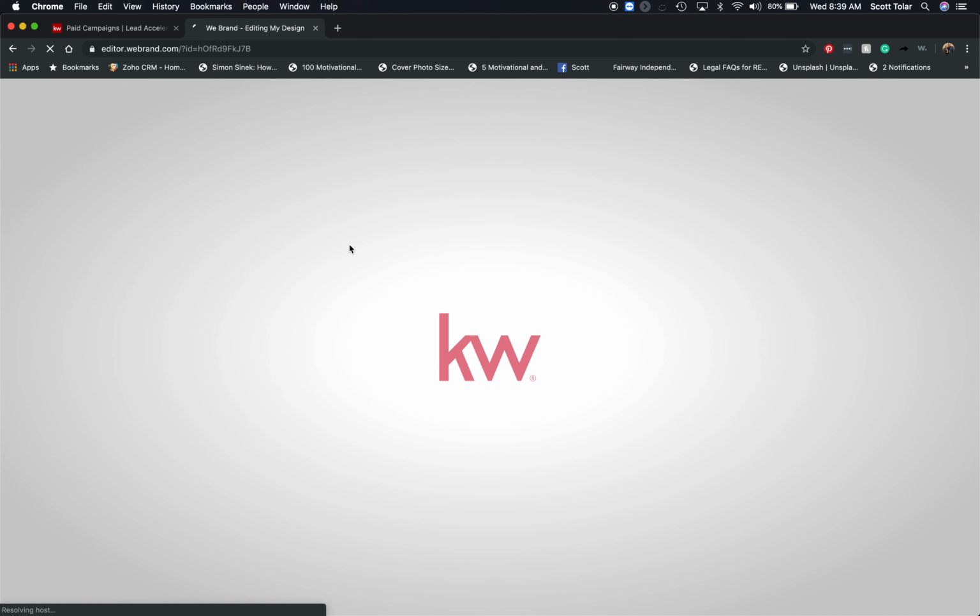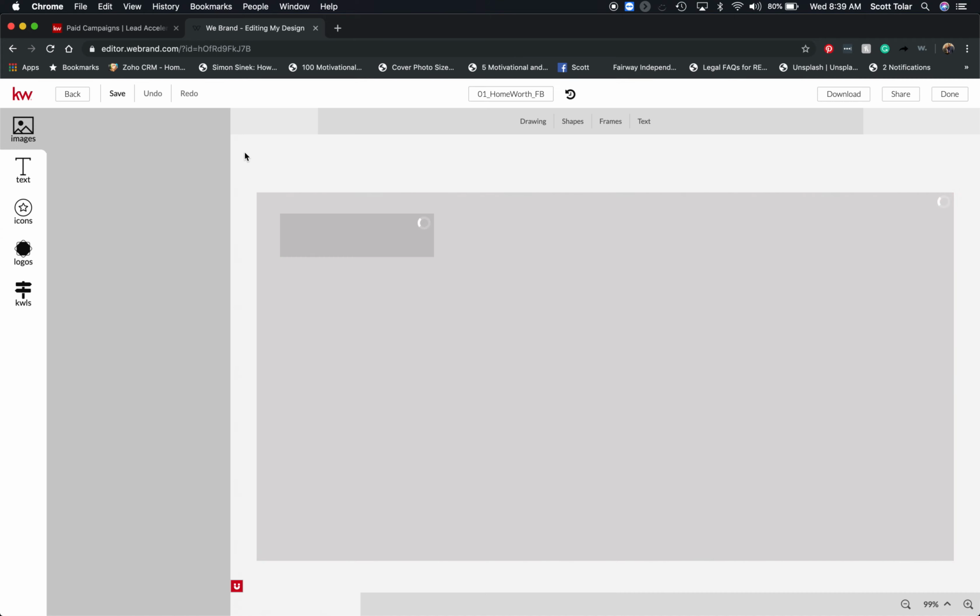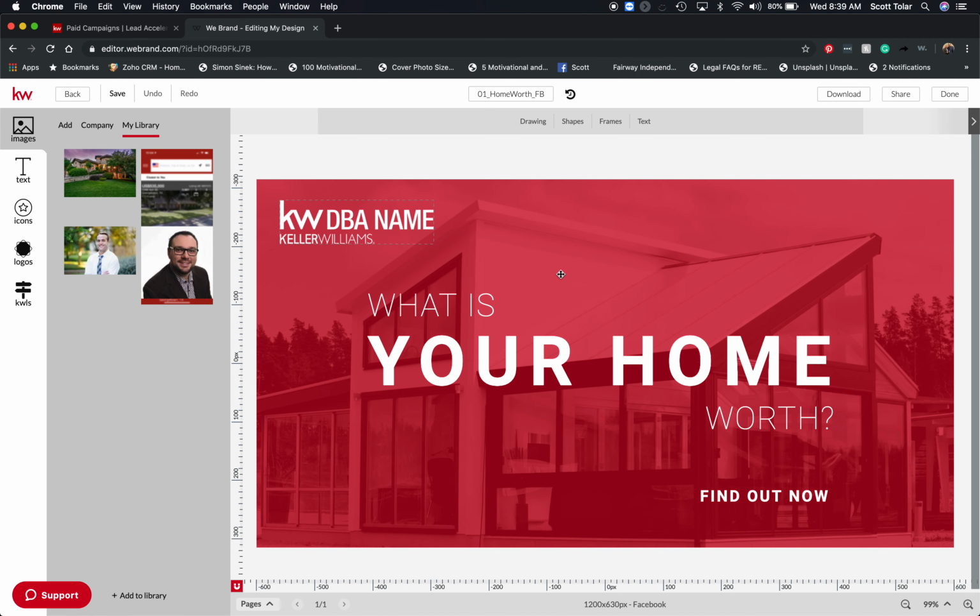let it load, and if you noticed up at the top it said Facebook, Instagram, and there were a few other options up there. What that does is it formats it specifically for those forms of media so that you're not having to worry about changing size, and it knows that everything will fit in there.